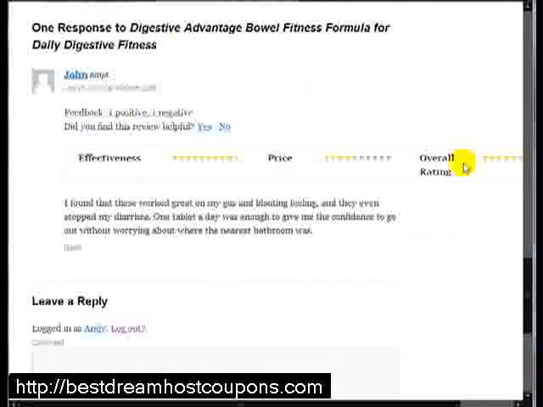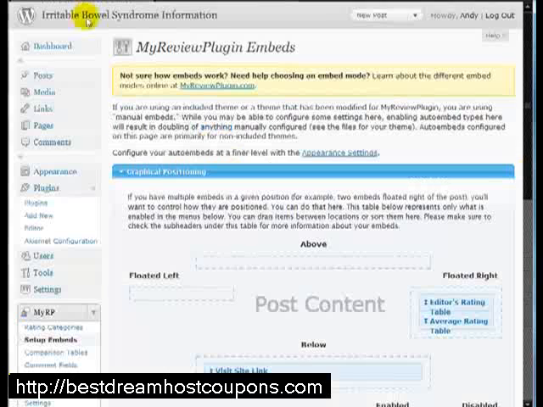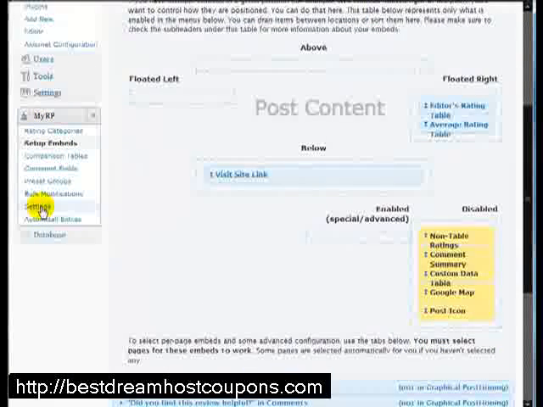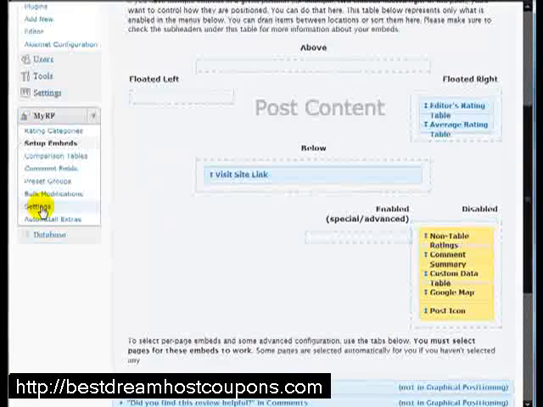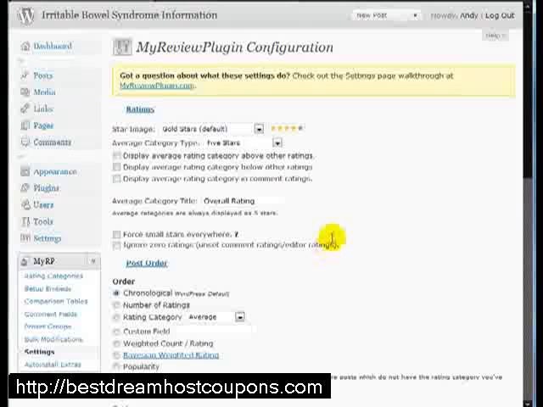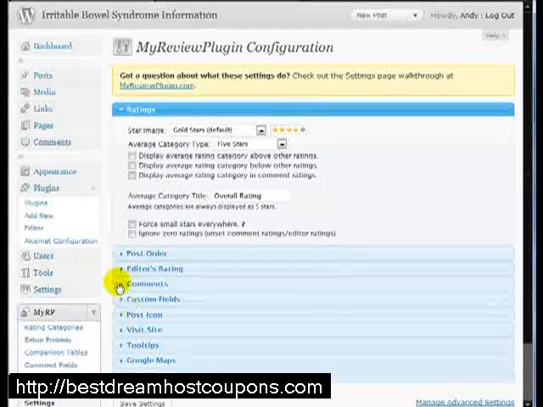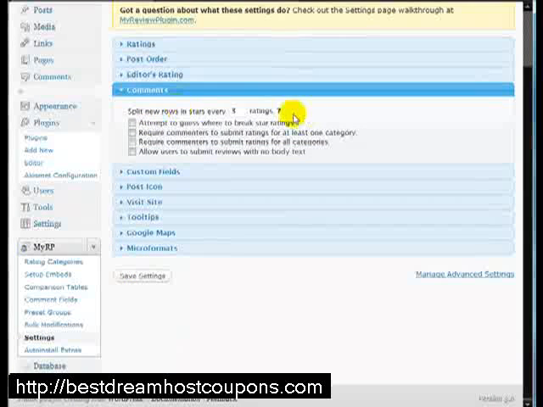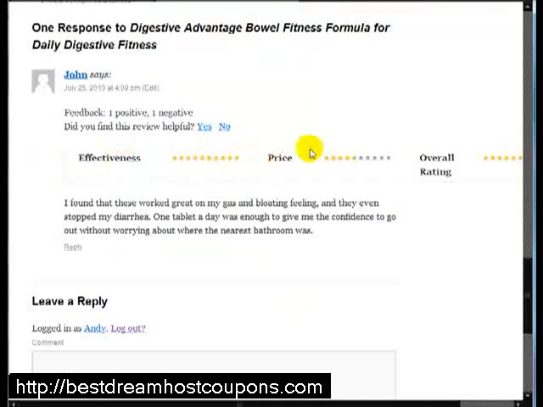The last thing I want to do with this comment section is I really don't want these ratings scrolling so wide across the screen, so I want to do it so that there's only 2, the effectiveness and then the price, and then the overall fits underneath. We can do that back in the MyRP settings folder menu down here. If we go down to the settings and to the comments section, then at the moment it says split new rows in stars every 3 ratings. Now what it means by 3 ratings is 1, 2, 3.